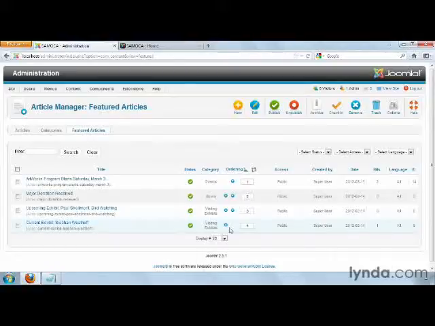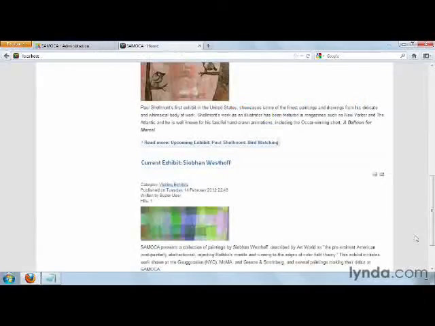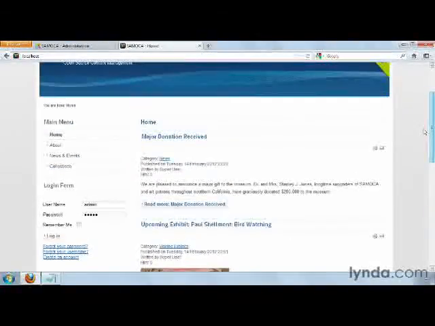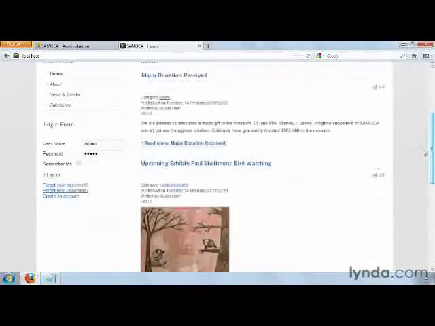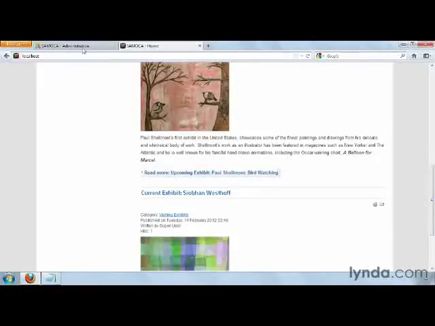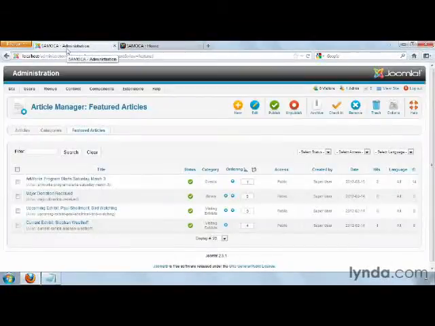So we won't see the Artworks program starts on Saturday, March 3rd, but we will see the major donation has been received, the upcoming exhibit, and the current exhibit. And if we look at the front end of the website, you'll see that they are indeed in that order: major donation, upcoming exhibit, and current exhibit. I can now reorder these using my little Netflix arrows.